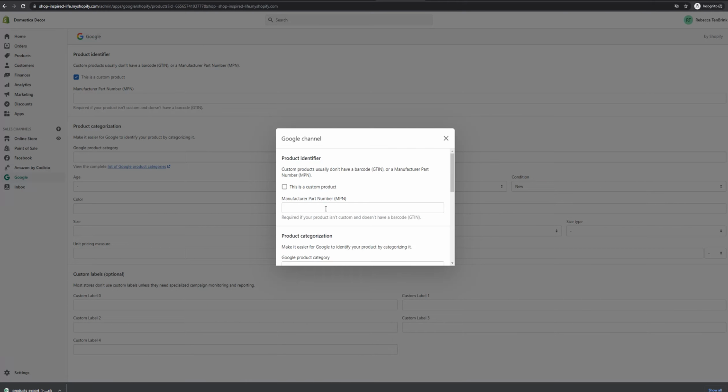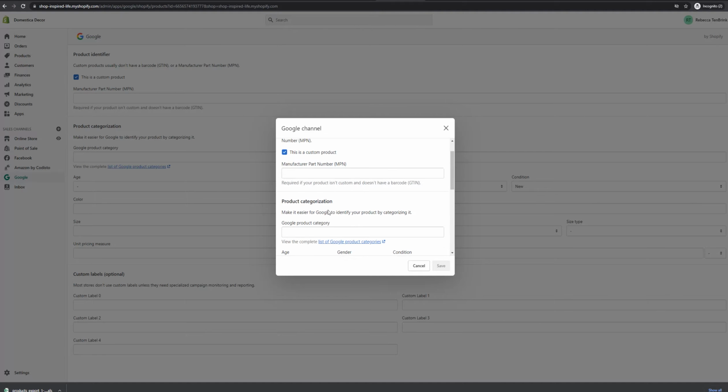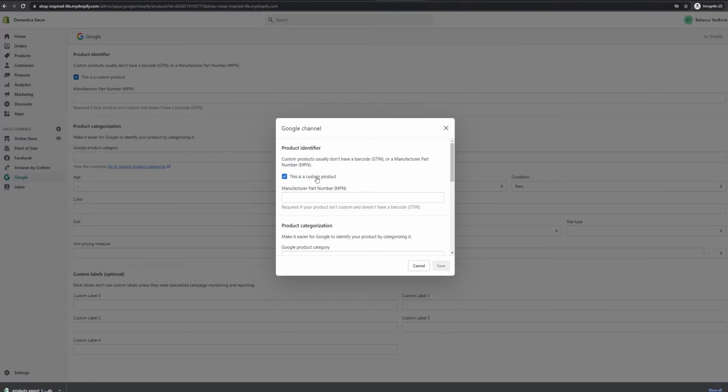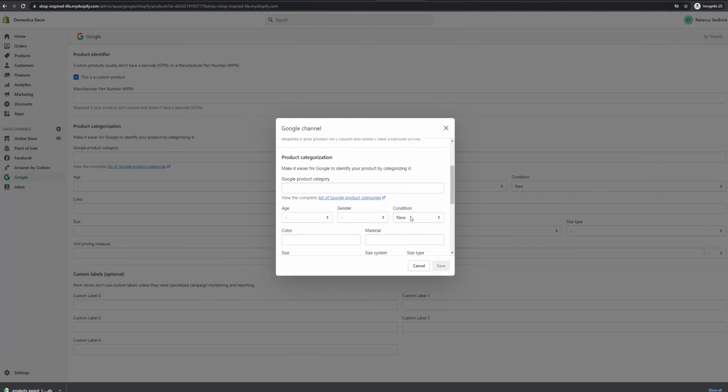This is all the Google channel data. What I was able to bring in, and some of it still worked, some of it did not, was this product as custom. The second thing that I was able to bring in was condition as new, but age and gender did not come through. What you'll want to do is just make it age adult, gender unisex, and you want to set it up with a category as well, so that it can be searched.